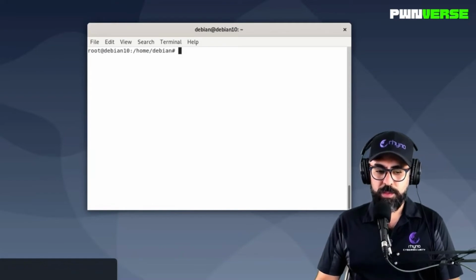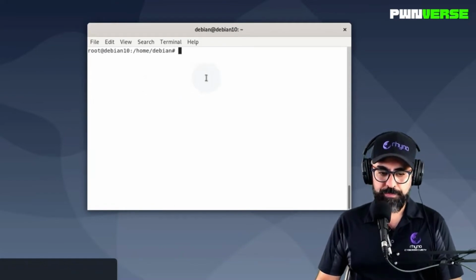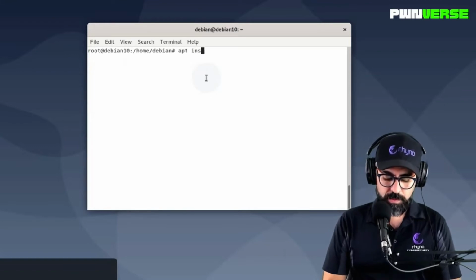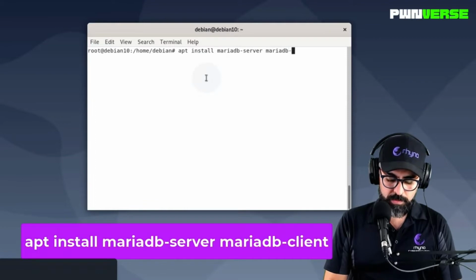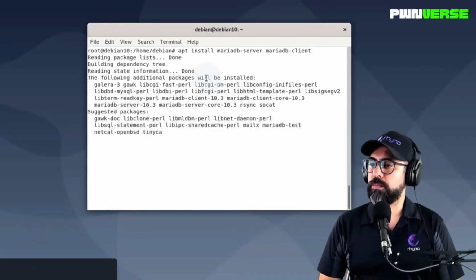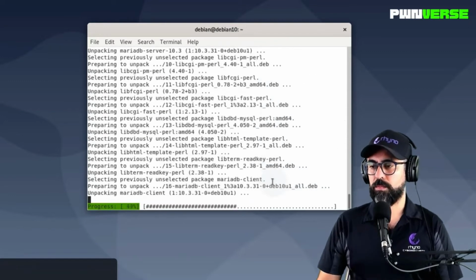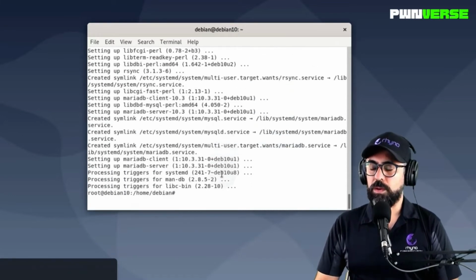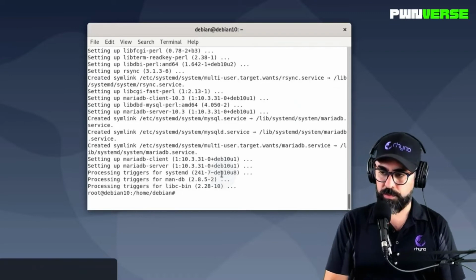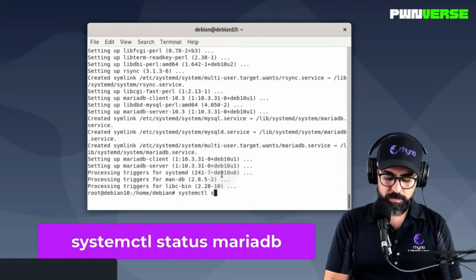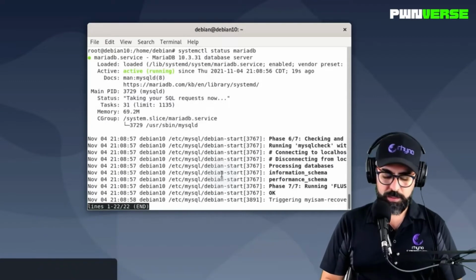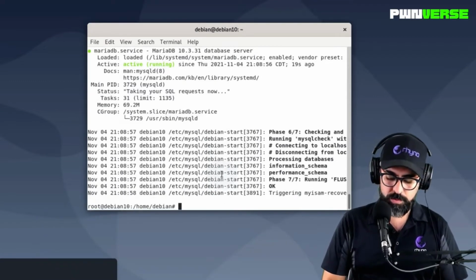Perfect. So now let's do the installation of Maria. Okay, so apt install mariadb-server and also the mariadb-client. Okay, perfect. So now let's check the status of the Maria server. So systemctl status mariadb, and yes, Control C, Control L.